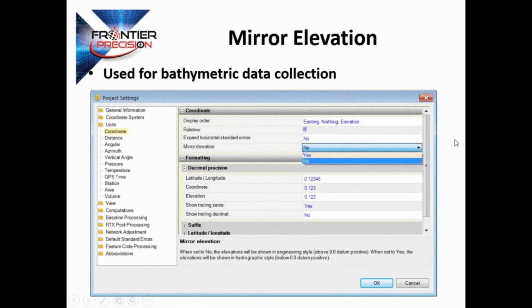One of the things that we're seeing more and more out in the field today is customers using sonar mites or depth sounders to go out and collect data on lakes and rivers. So they added in mirroring elevations so that we can see and edit that information in 3.4 as well.